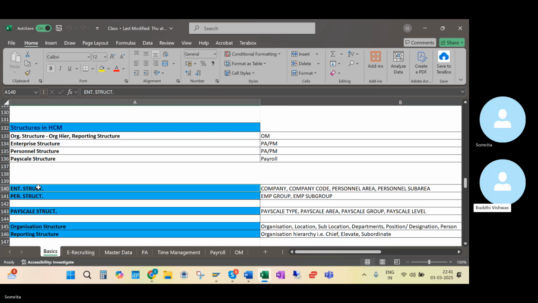Similarly, another is your employee data, which is the personnel structure. In this personnel structure we have employee data, and again we have two components to maintain: employee group and employee subgroup. What is the employee group? In any company, the employees are divided into two categories: those who are present and those who have left. Those who are present are identified by some unique code. That is your employee group.